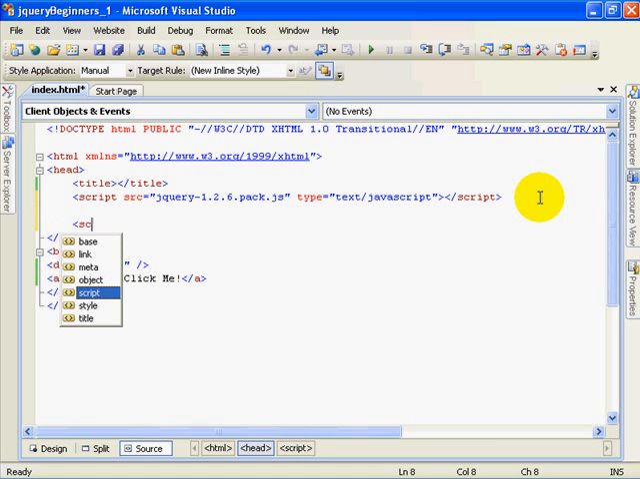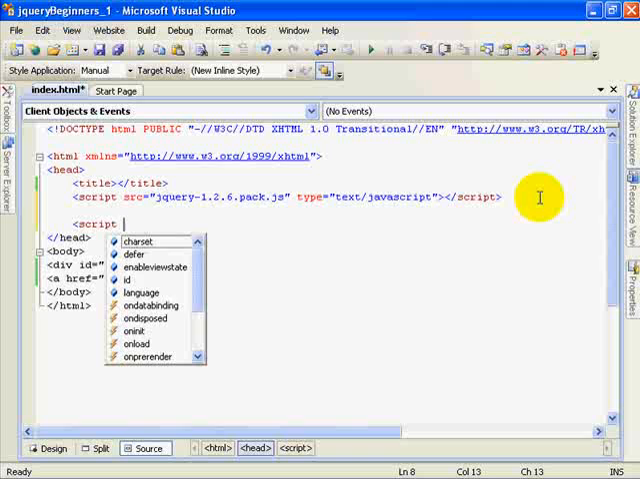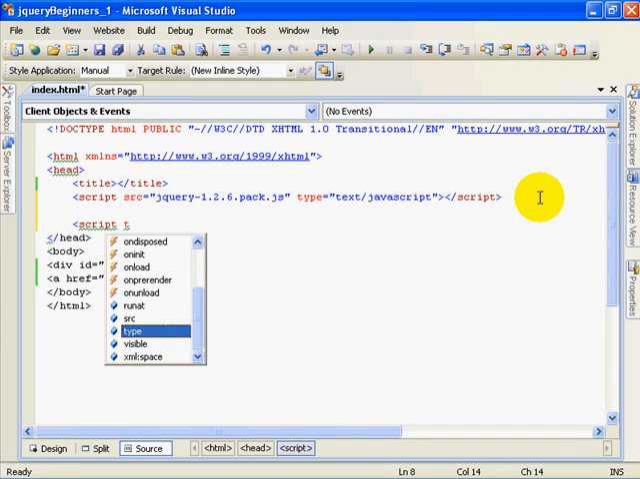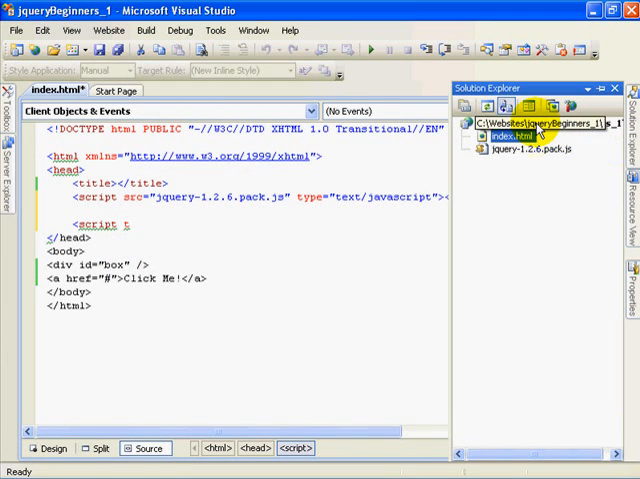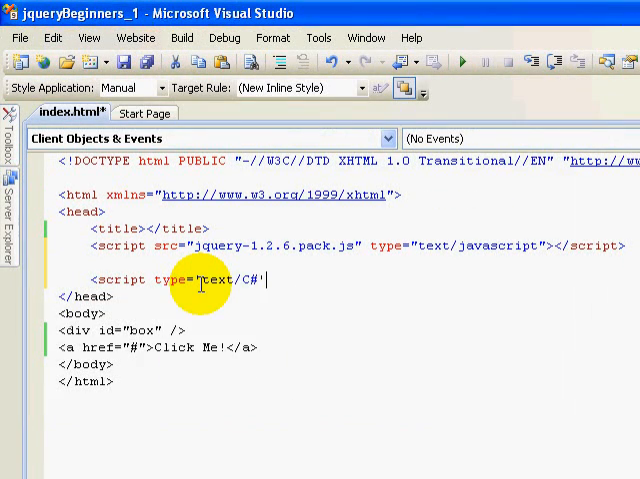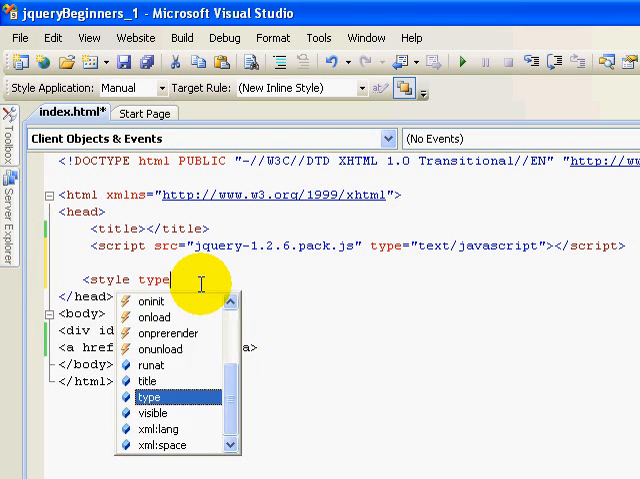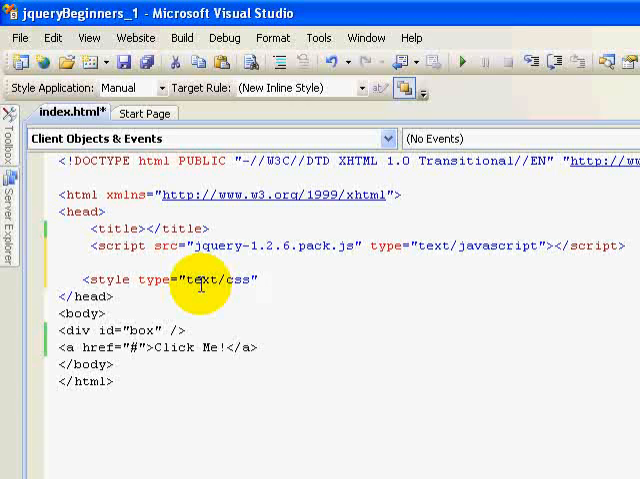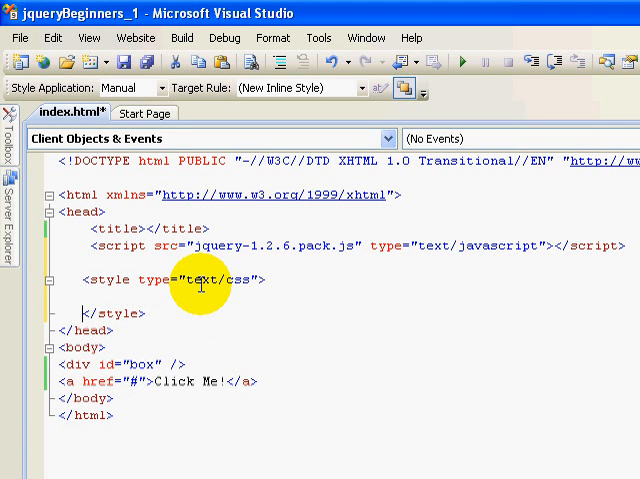I'm just going to put it inline to keep it simple, but obviously in a real environment, you should create an external .css file and reference that. Style type equals text/CSS, and I'm going to assume you have a basic understanding of HTML and CSS. If not, let me know, and I will refer you to some great resources for that. So let's style our box.